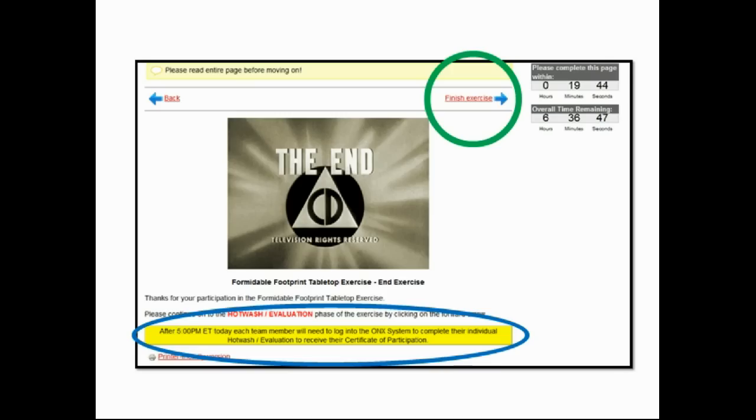With that, we come up to the end of the exercise. Most of the Formidable Footprint exercises have between 25 and 30 inject and scenario pages, and as we mentioned earlier, are designed to take from 2 to 3 hours for you to participate. Once you've arrived at the end of the exercise, there are a couple of important caveats.